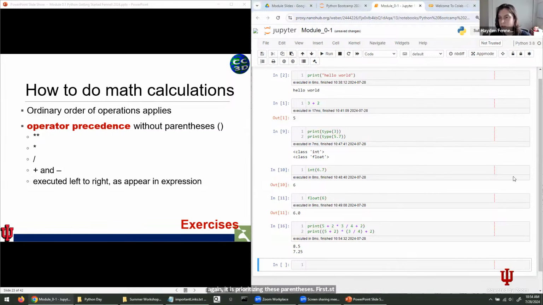So this should be pretty familiar to most people, either from previous programming courses or from early algebra classes. Just something to keep in mind, especially once you get into complicated equations, that maintaining the order of operations, or at least remembering that it will do that, is important.